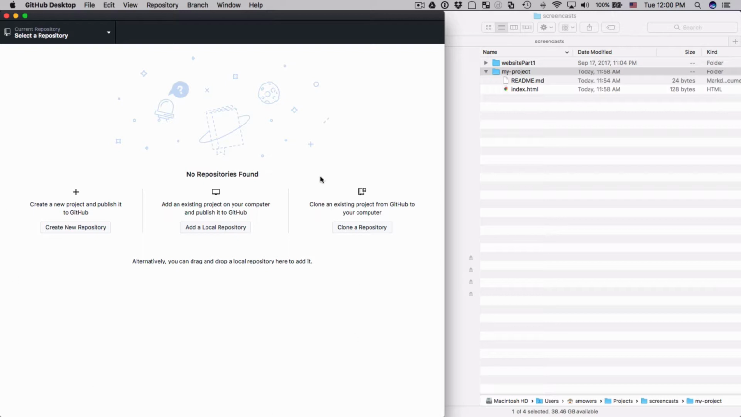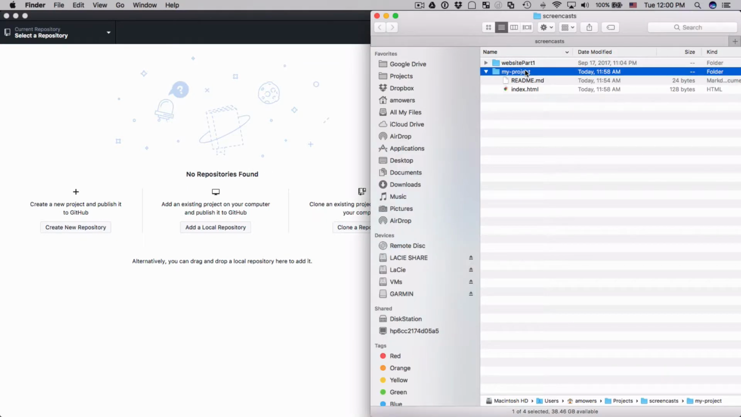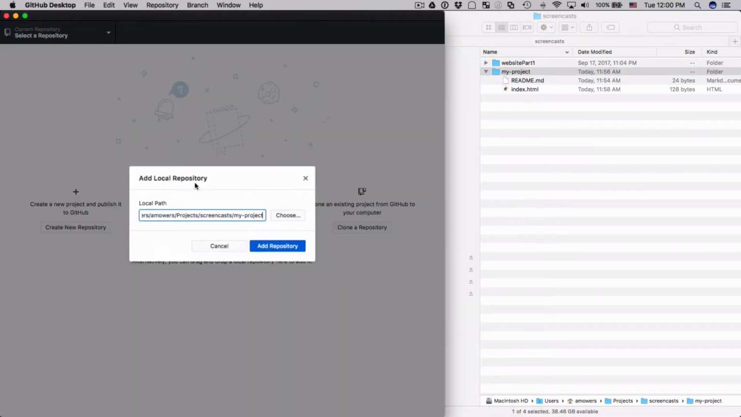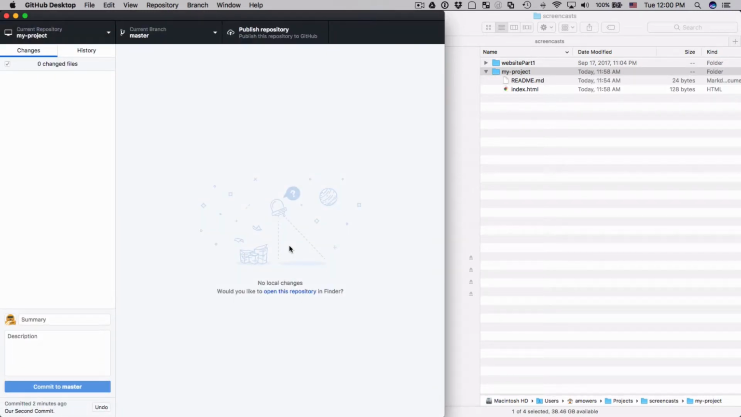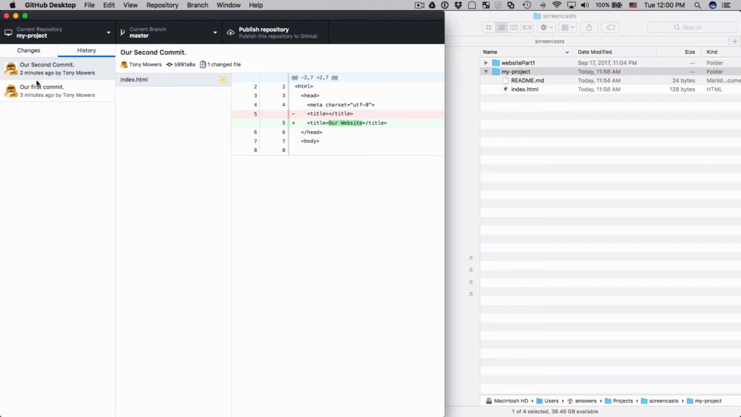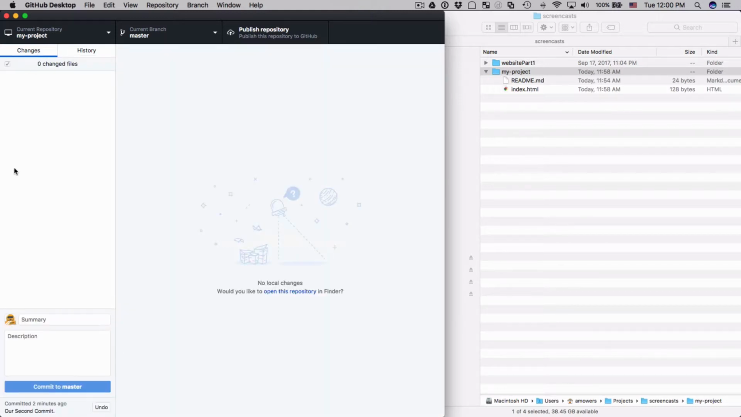So here's our GitHub Desktop, and here's our File Explorer. The easy way for us to do it right now is just to take the project folder and drop it onto GitHub Desktop. It's telling us the local path to add a repository, and we click Add Repository. Right now, GitHub Desktop knows about it, but we haven't published it. It shows the two commits we've made. There are no files currently in an uncommitted state that have been changed.